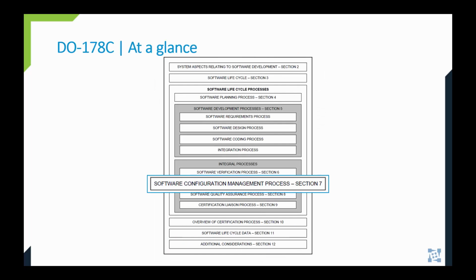Section 7 discusses the objectives and activities of the software configuration management process. You need to have one. You need to be able to define and control configurations of the software through the software lifecycle, having baselines, versioning, change control, change review, protection against unauthorized changes, problem reporting, and quite a bit more. Tables 7-1 and table A8 of the standard list all of those objectives for you.